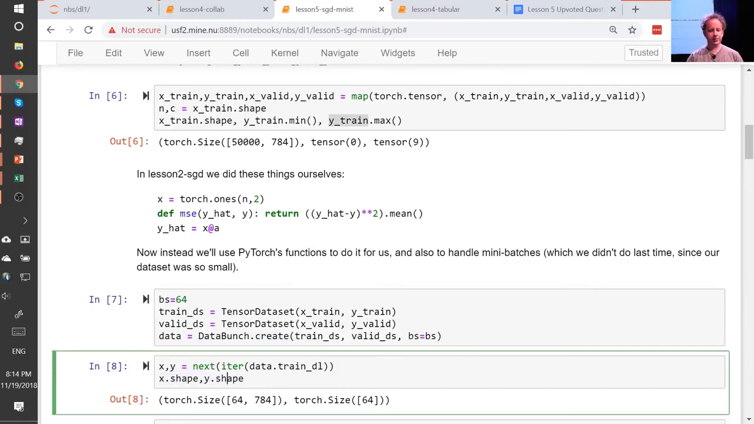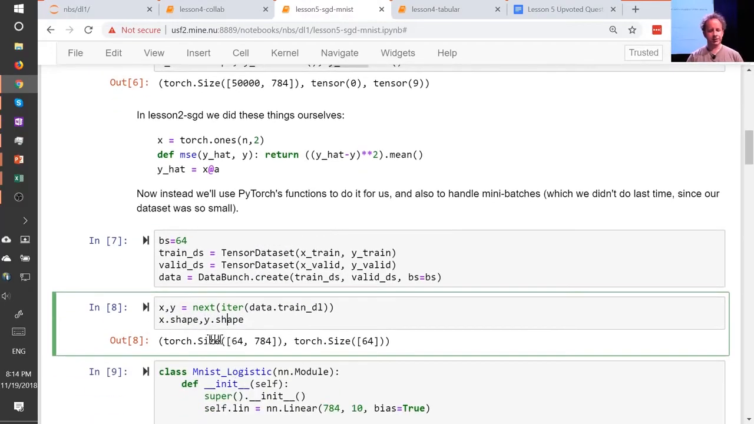And you can check that, as you would expect, the X is 64 by 784, because there's 784 pixels flattened out, 64 in a mini batch, and the Y is just 64 numbers. These are the things we're trying to predict.